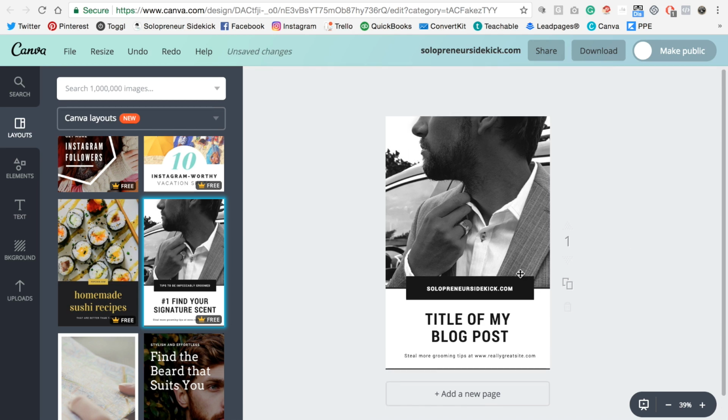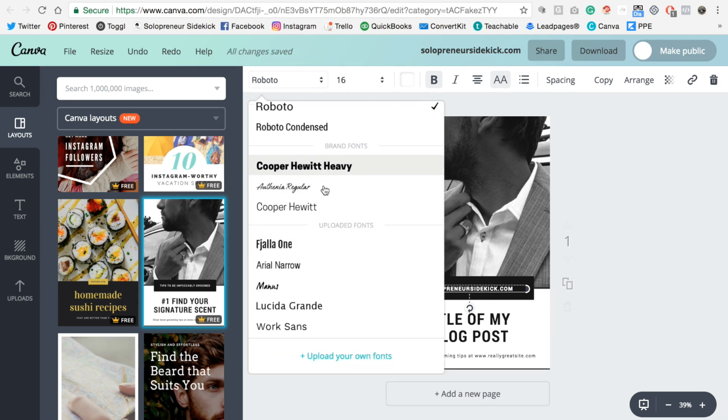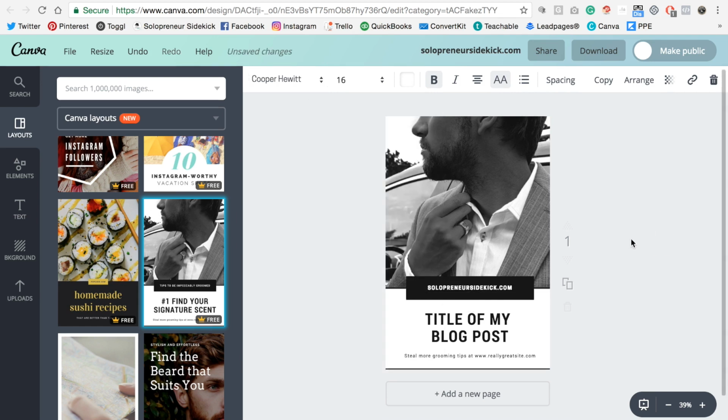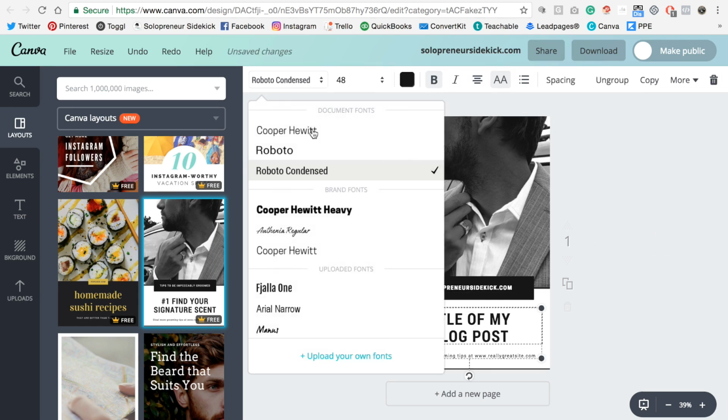Okay, great. So now you can change the font. So if you go up here, you'll see a drop down and all these different font options. I'm going to use this one. Awesome.